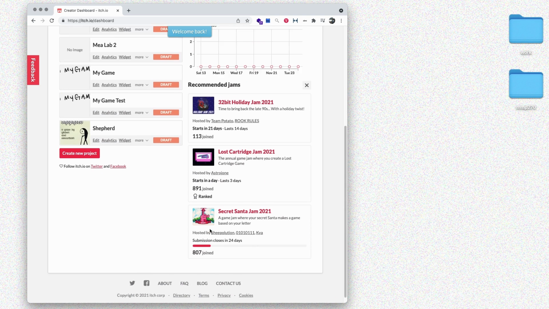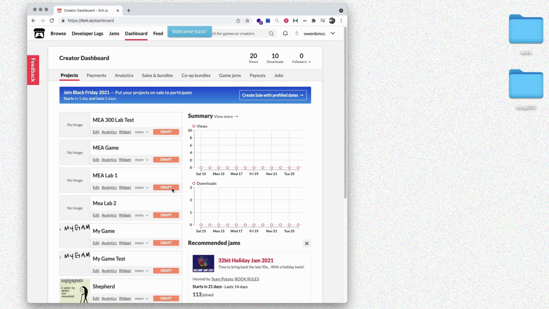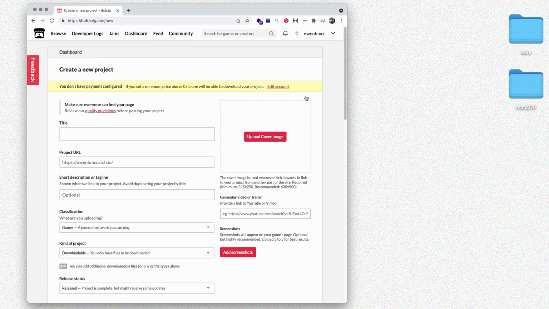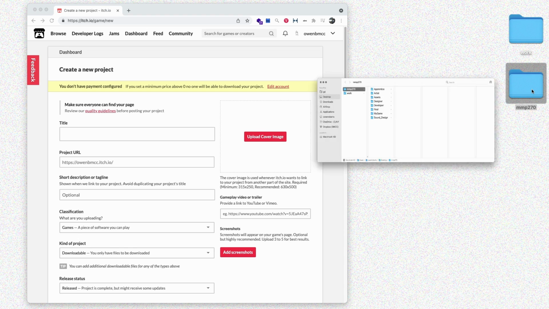You can see I have a bunch of stuff from earlier projects that I've worked on. I'm going to go to upload a new project to start creating my new project. And so there's a bunch of different things that I have to fill in here. It's all pretty straightforward. I'm going to go ahead and open up my project.